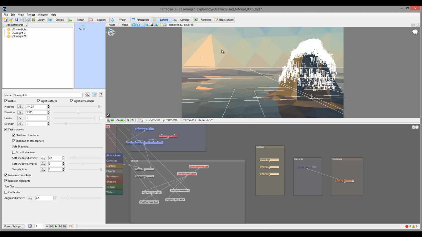In real life you would need two suns for this, but in a digital environment we don't need it. It's a nice way to do it, and we'll have a beautiful reflection also. Let's enable visible disk. We can also make it a little bigger and see how well it gives it to us.